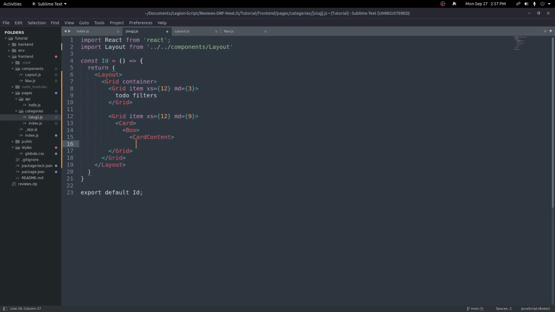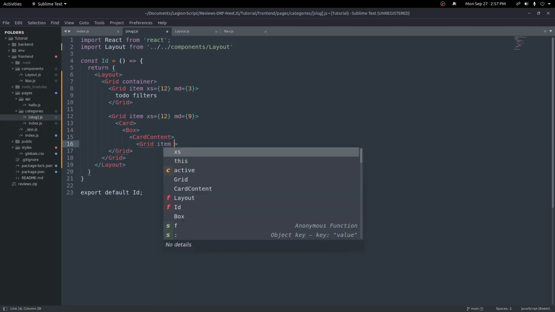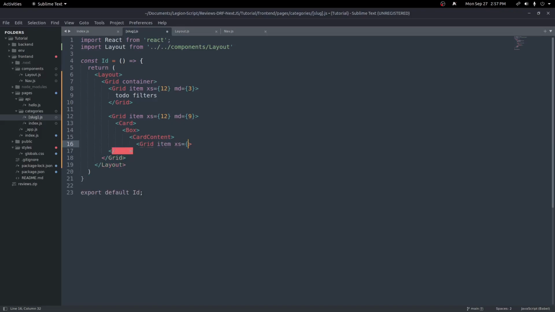Inside of the card content here, this will be another grid that will show some data on the business itself. So we'll create another grid. And inside this grid, we'll put an item and we'll put on extra small equals 6. So on extra small and larger screens, it will only take up half the card.